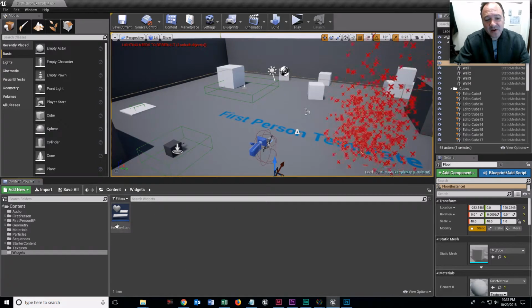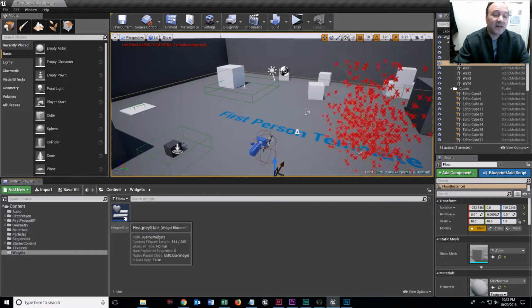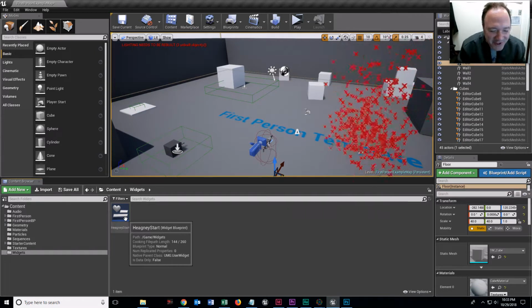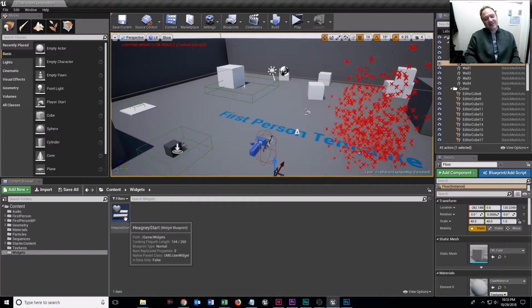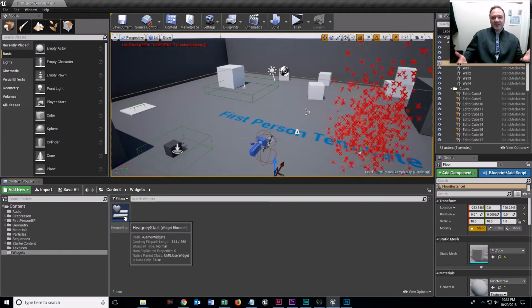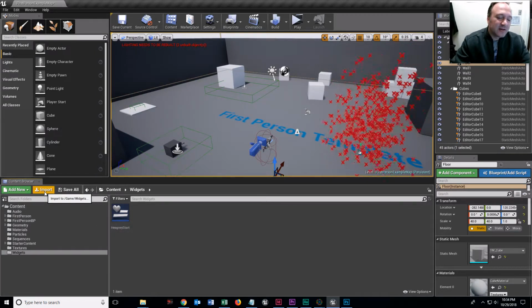So some people call it, well, no, let's call it a UMG widget. And what is UMG? UMG is Unreal Motion Graphics. So there's user interface widget, UMG widget. UMG is Unreal Motion Graphics. UI, our user interface, is UI.